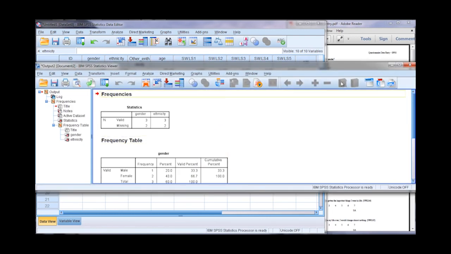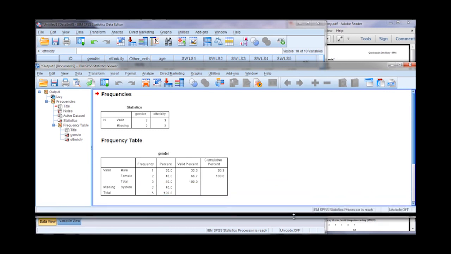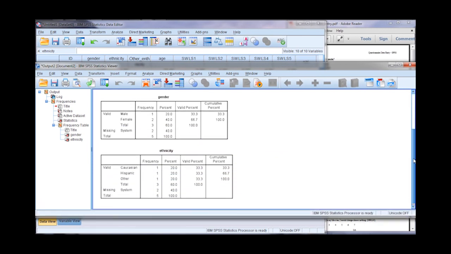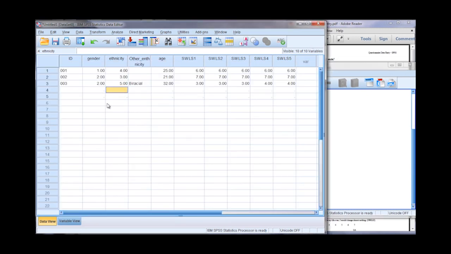So click OK, and then we have our output window that opens, and we can see here that we have 1 male, 2 females for a total of 3, and it says missing system 2, and I'll show you about that in a minute. And then for ethnicity we have 1 Caucasian, 1 Hispanic, 1 other, and we see this missing 2 again. This means that for some reason 2 of our ethnicities are not reported. Let's try and figure out what was going on there. So I'll go back to my data editor window. Well, if you recall, a minute ago I entered 004, 005, right?